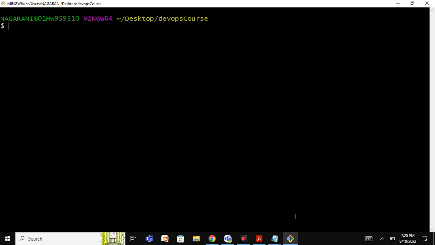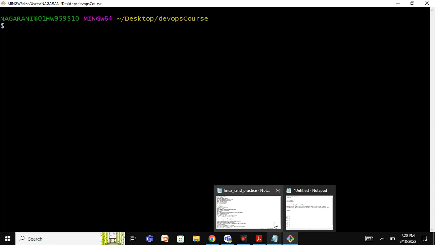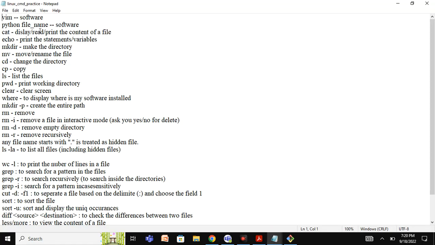During the course, just make a note of the commands being written, and I have shared them with you. So what have we learned? Vim, which is a software. Cat to display the content, and make directory. Now we will see copy, and how we can see the content of the files.